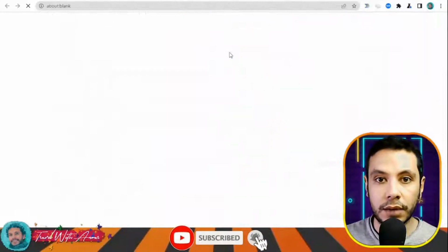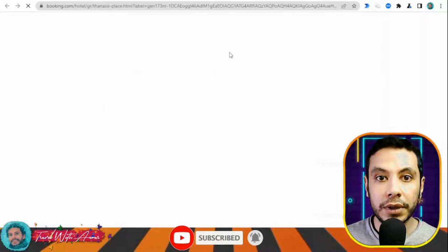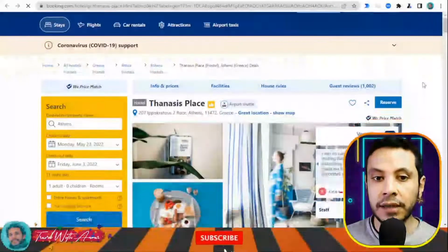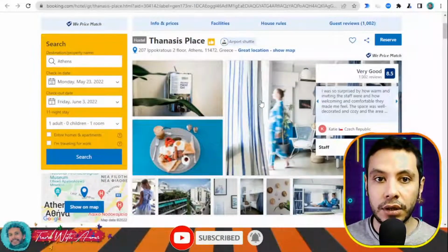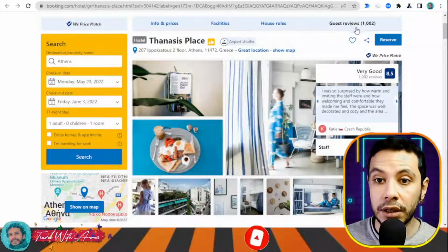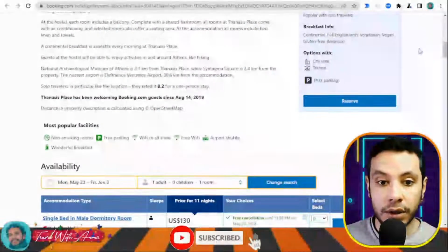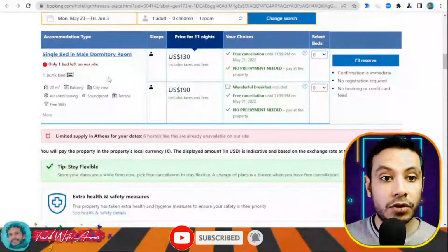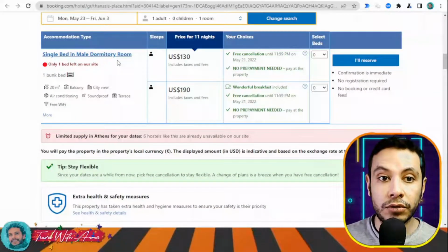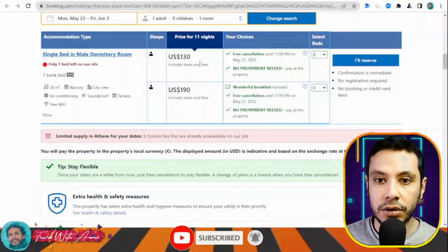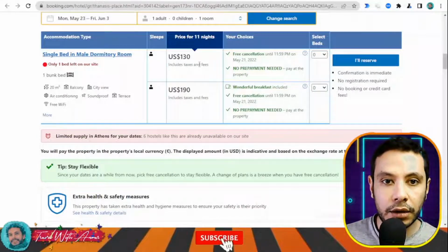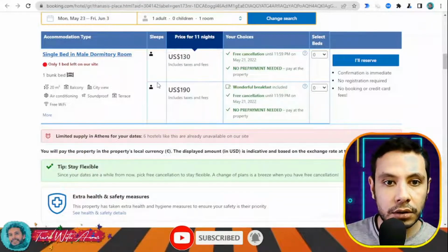Let's check it. For example, once you open the hostel page like that, you will see all the pictures inside the hostel and your details, and you can also get some information about the facilities, the house rules, and the guest reviews. You can read the guest reviews here to know about the experiences they had there. So there is a single bed in a male dormitory room. All right, and this is the price for 11 nights.